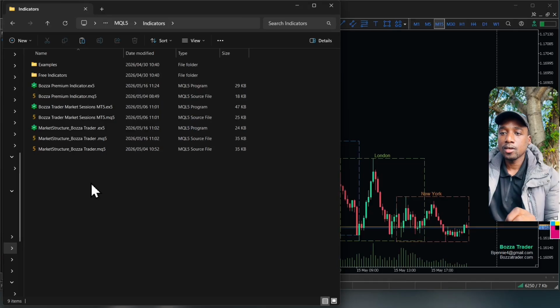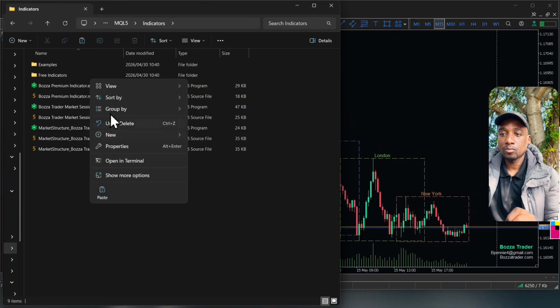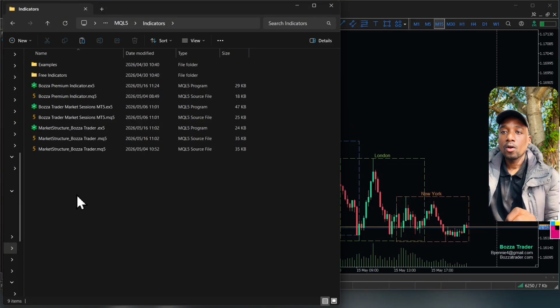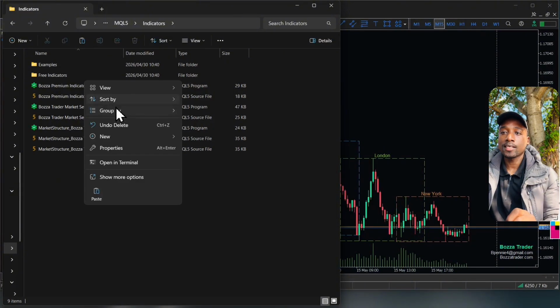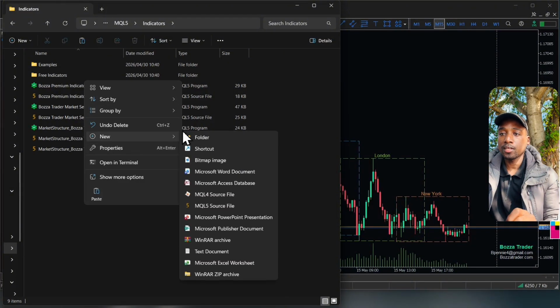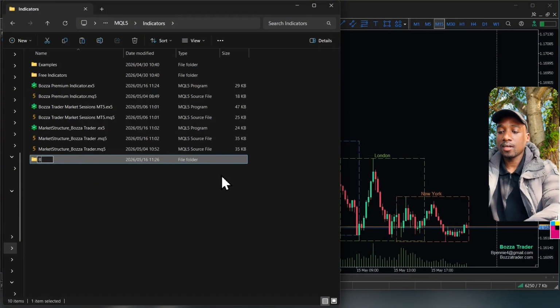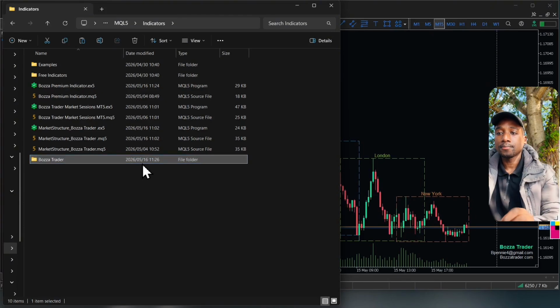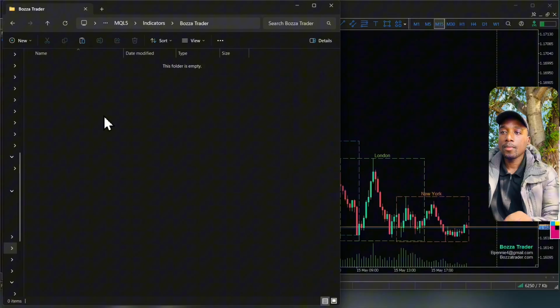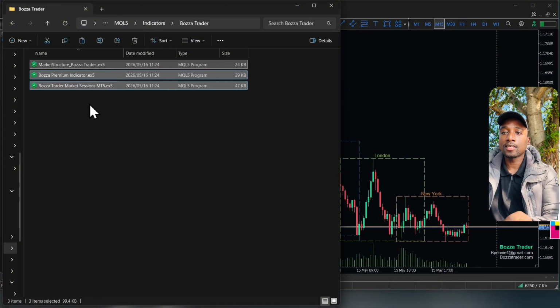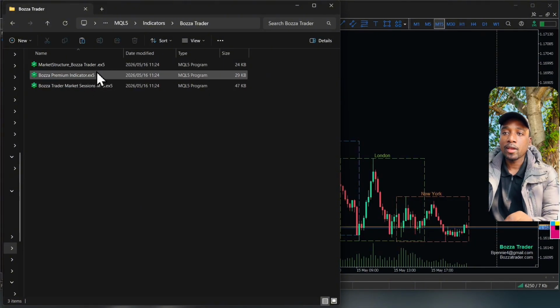And then you can paste them here. All right, you can paste them here, or you can create a new folder. It's up to you if you want to do so. So let's create a new folder. Name it Boza Trader, just like that. We right click here, then we paste the indicators here. You see, we have them here.